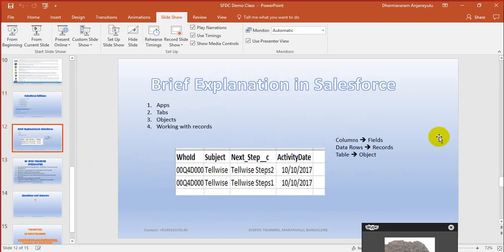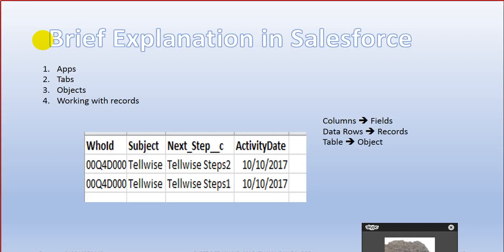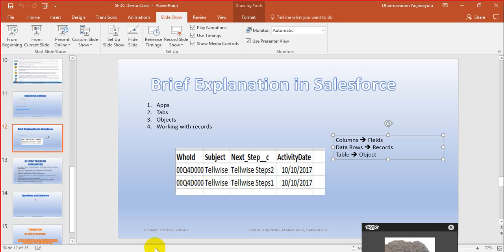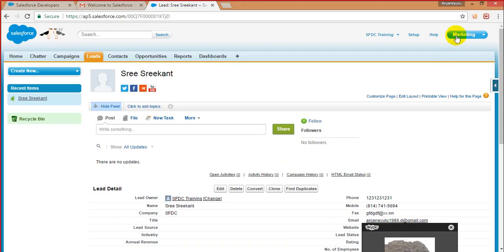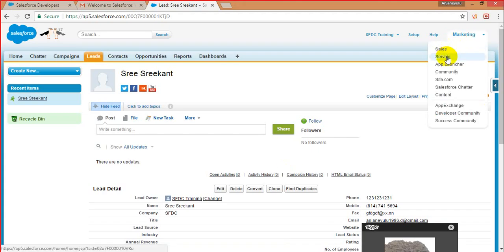So as we have already discussed, applications, tabs, objects, and working with records. How the records we have entered till now, that is working with the records. And then what is an app? We have already discussed this. These are the apps: sales application, service application, marketing application, site content applications. These are the applications in Salesforce already provided by Salesforce itself, so we can customize them according to our requirements.